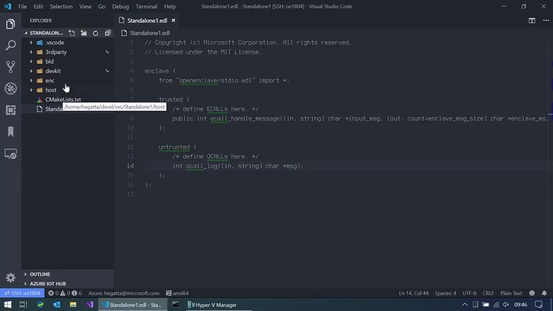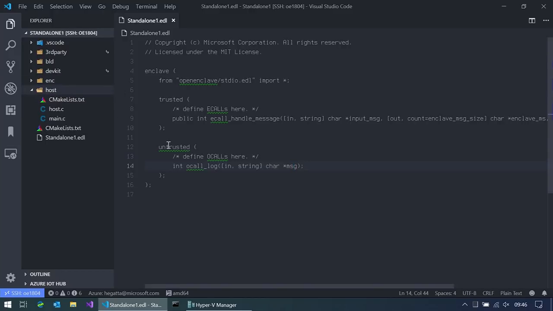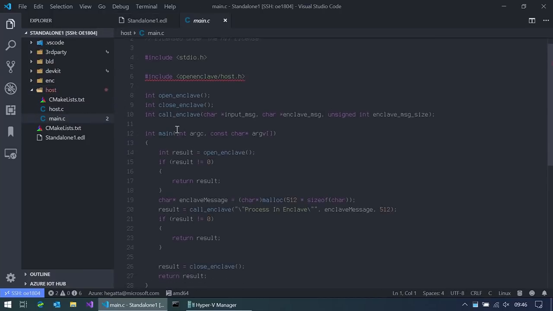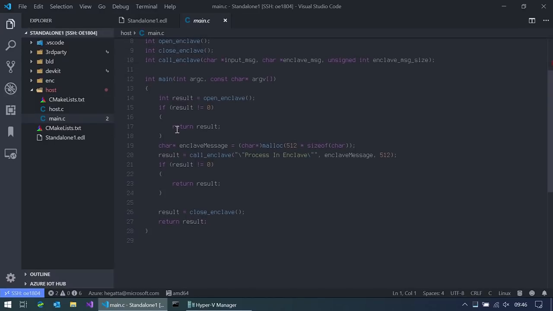Now, on the left-hand side in the Explorer, we have the enc folder and the host folder. So the enc folder corresponds to where the enclave is implemented and where the ecalls are implemented. And then in the host folder, we have where the host component is implemented and where the ocalls are implemented. So let's have a look at the main.c file. And the main.c file is relatively simple. It calls into the open enclave function, which creates the enclave. Call enclave performs an ecall into the enclave from the host, and close enclave terminates the enclave, so it unloads it.